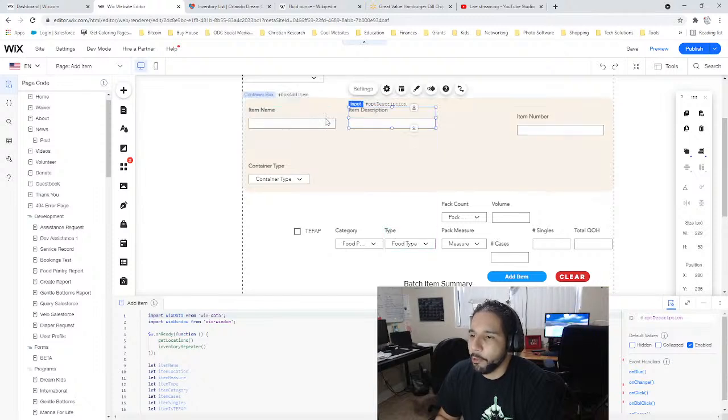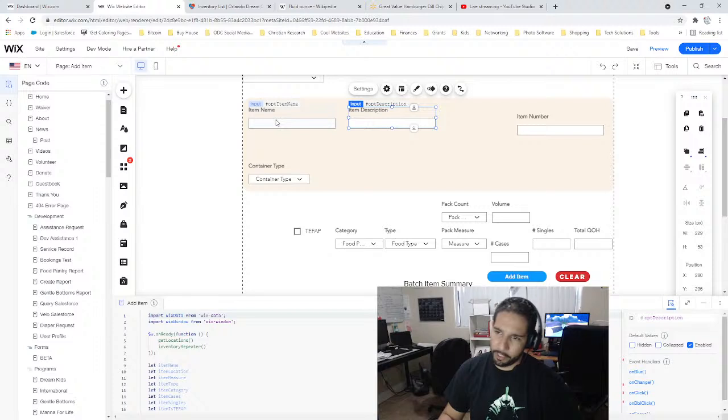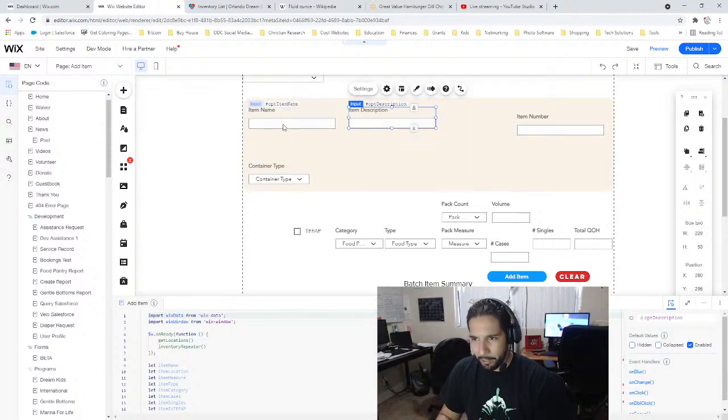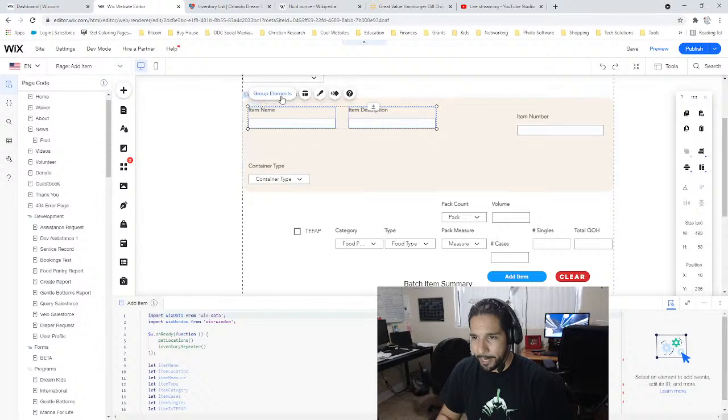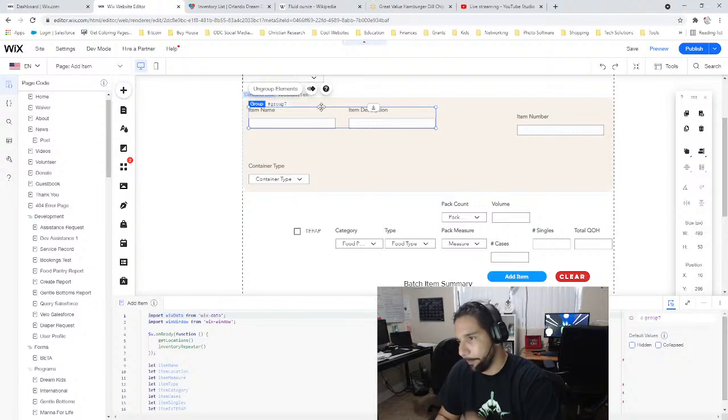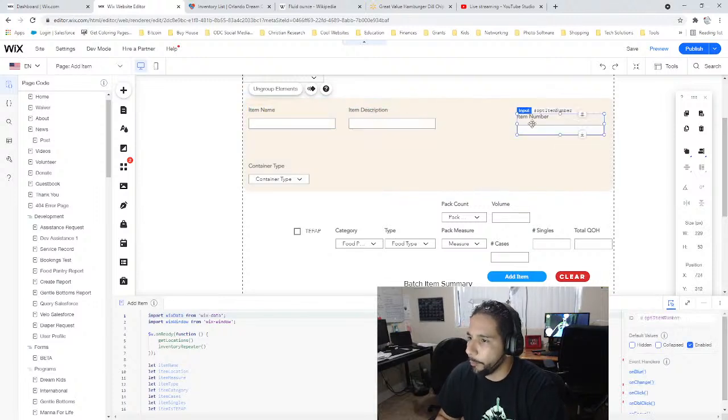And if you type in here and you want to tab to the right, the way that you can do that here in Wix is you have to group items together like that. And when you group them, the tab goes in that order. Okay, so that's how you keep tab order.